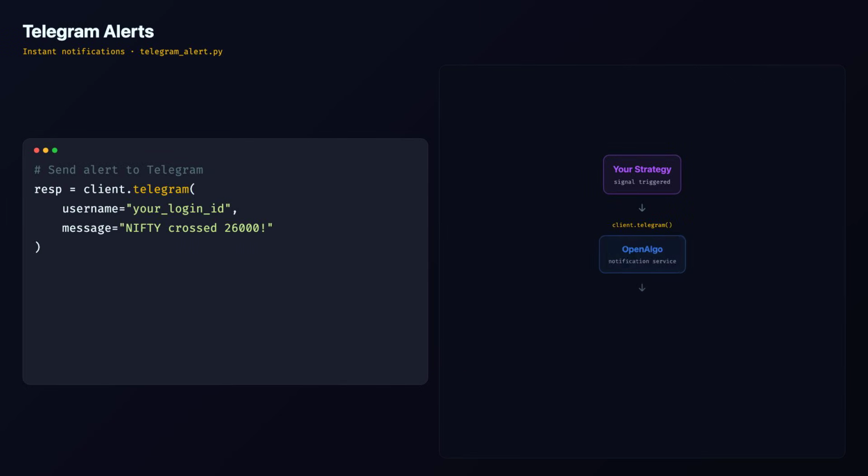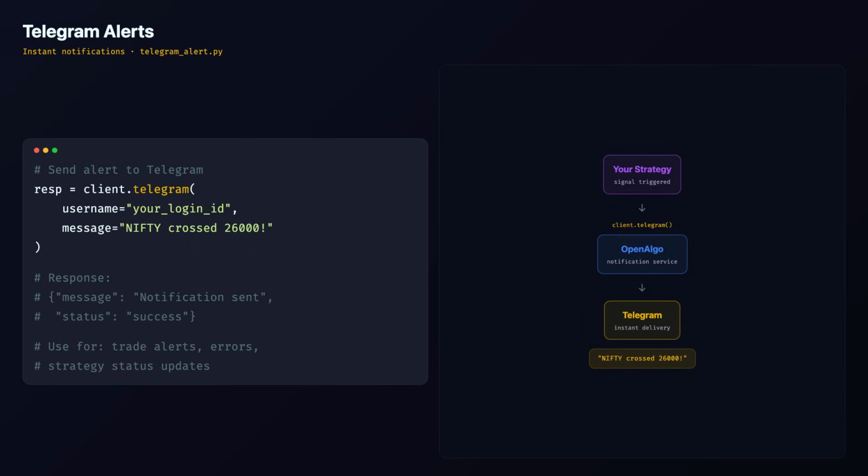The Telegram function sends alert messages directly to your Telegram account via the OpenAlgo platform. Pass your OpenAlgo login ID as the username and the message text. The response confirms whether the notification was sent successfully. Use this for trade alerts, error notifications, strategy status updates, or any event you want to be notified about instantly. No need to set up your own Telegram bot. OpenAlgo handles the delivery for you.